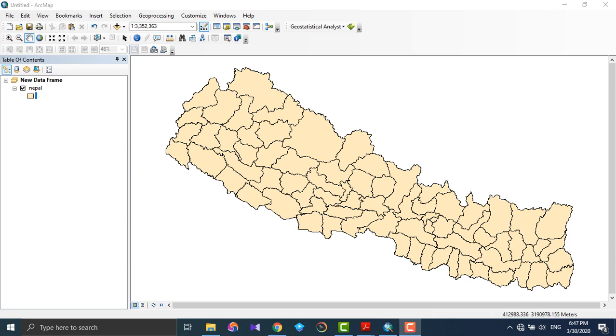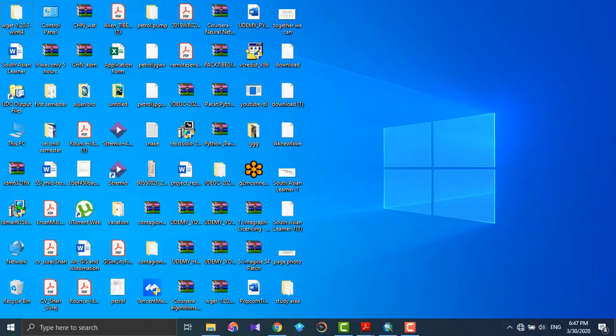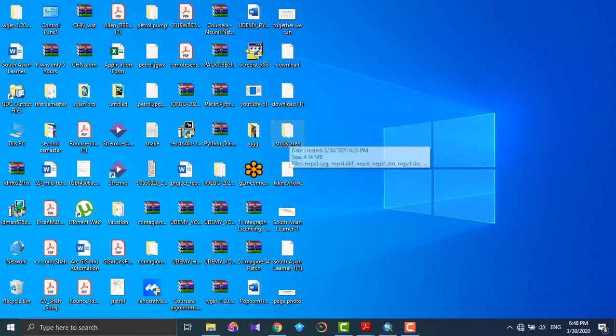There are some prototype skills or qualities which differentiate you from other people. Okay, so always make one folder, like I created here. I can name this folder Study Area Map. Okay, you can see Study Area.